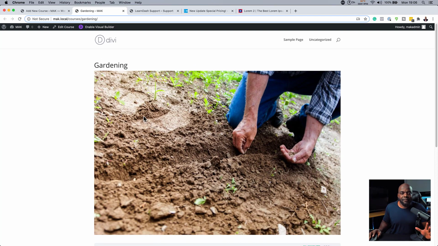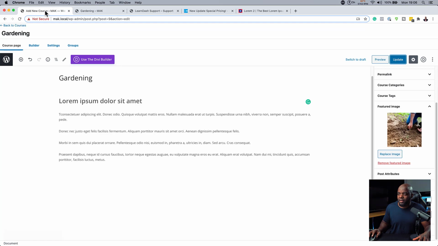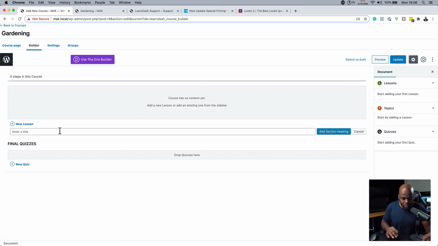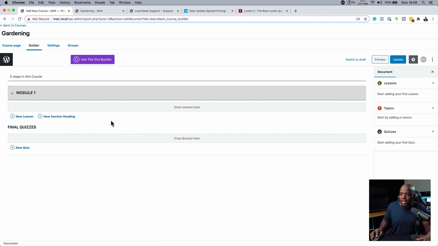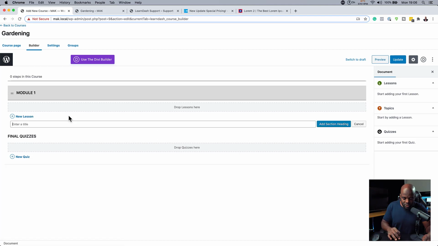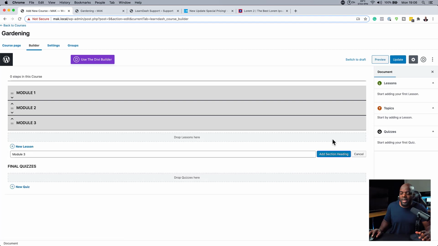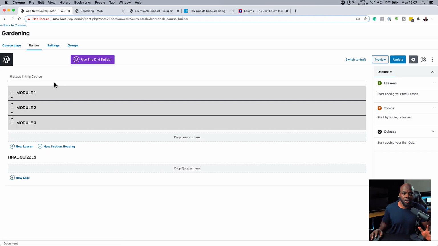So now that we have our course, it's going to need some lessons. So how do we add our lessons? Well, that's straightforward. What you need to do is to come over here to the builder, and then you can start adding your lessons. But before we do that, we just want to add a section. So let's add our main section here, and let's call this module 1. Okay, so we're going to add our section heading, and we may need to add another one here. Let's call this module 2. And let's just add one more, and let's call this module 3. There we go. So now we have 3 modules for our course.